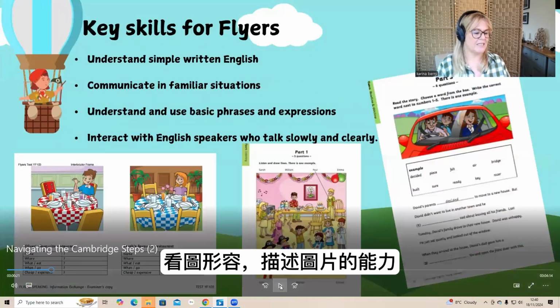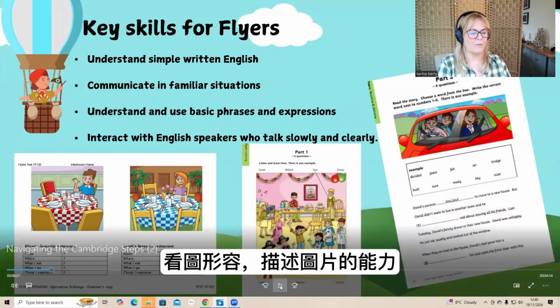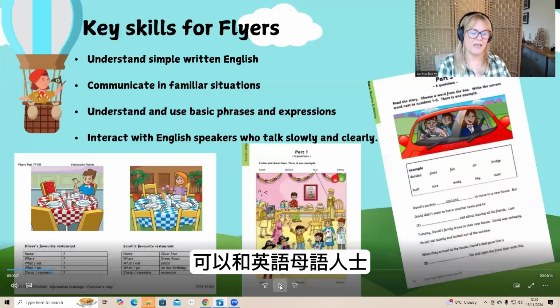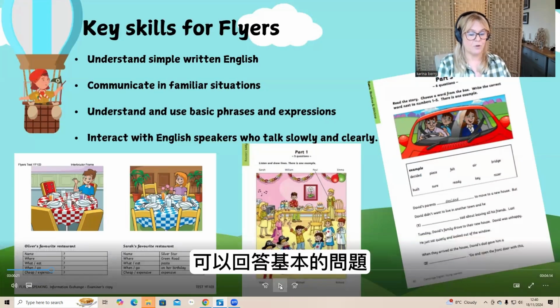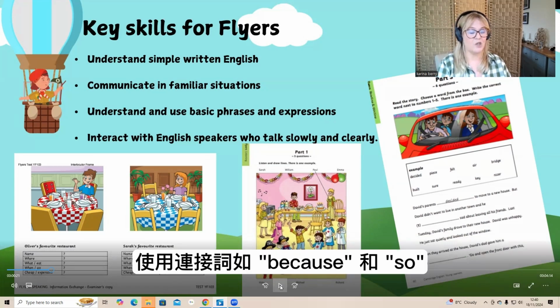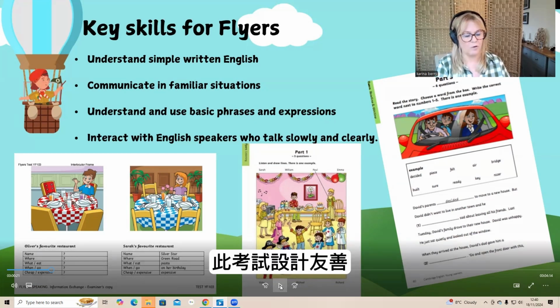Well, okay, so they need to be able to describe pictures, interact with English speakers who speak slowly and clearly, answer simple questions, identify details in short stories, and use linking words in sentences such as because and so.